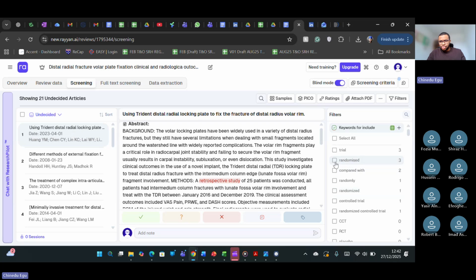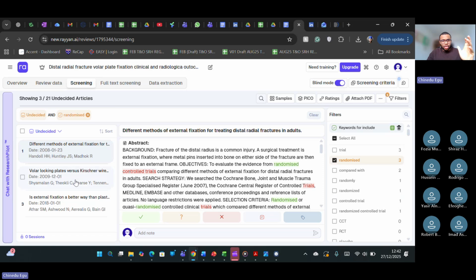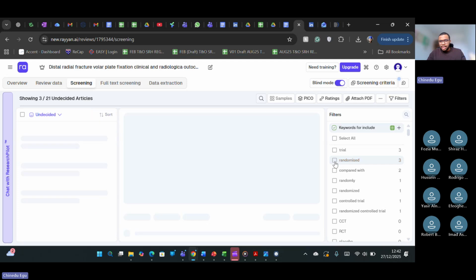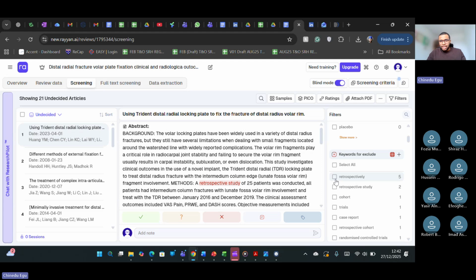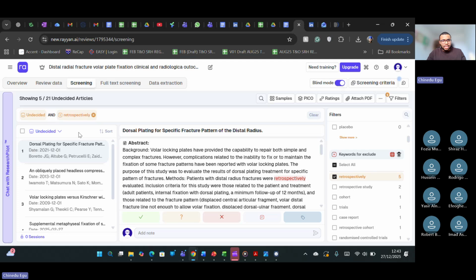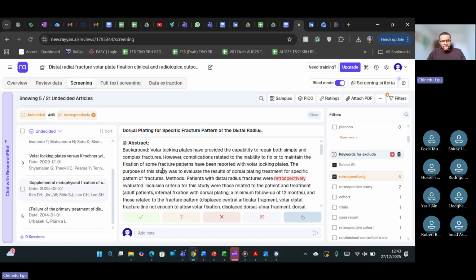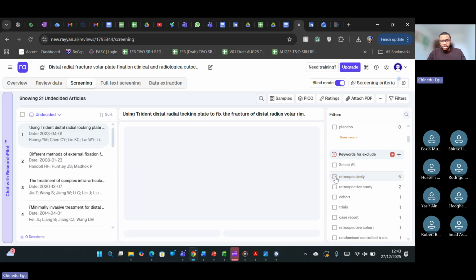If you're doing a randomized control trial, you want to only choose randomized control trial. When you click on that, all it shows you are the ones that mentioned randomized within the abstract. And you can see we've reduced 21 to 3. That helps your screening significantly. If your exclusion criteria is no retrospective data, you can click on that and it excludes it. The 5 that showed as retrospective data, you could just exclude them. It saves you a lot of work.